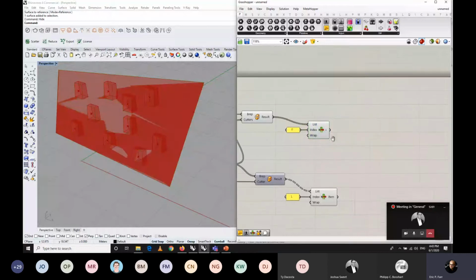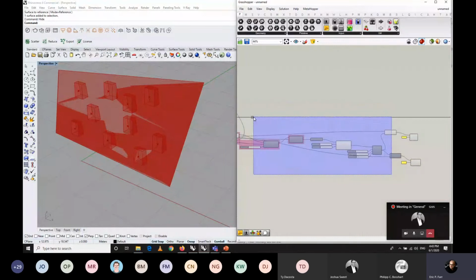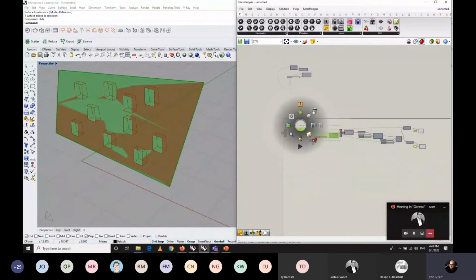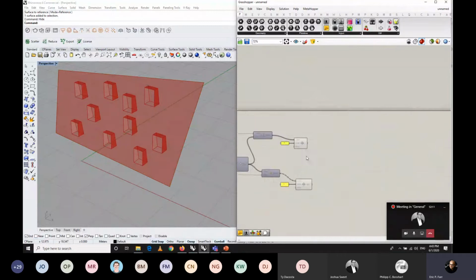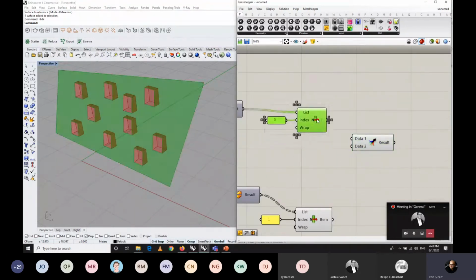So now the only thing that I need to do is just turning off the rest of the definition. I don't need the rest of the definition. And I can go and merge these guys together. You remember merge, I think. So this is merging the separate geometries.